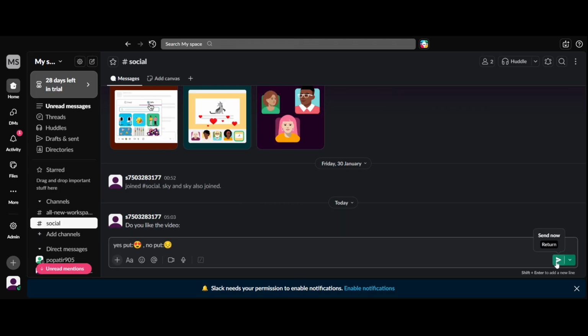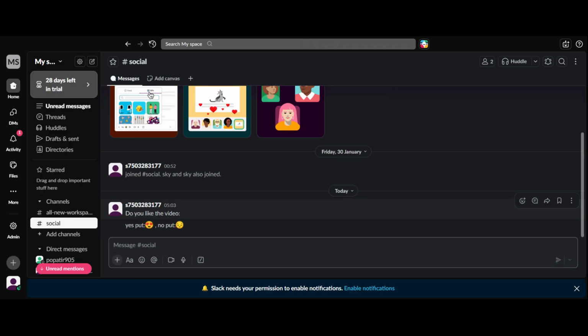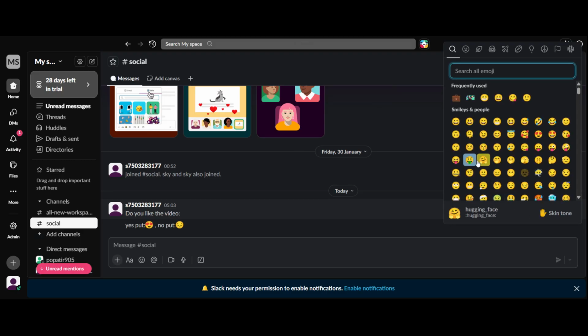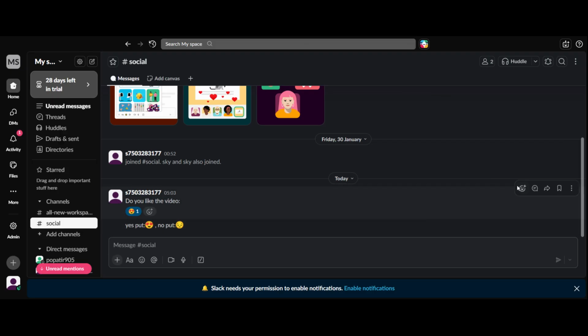Once your teammates start reacting, you'll be able to see the number next to each emoji increase. That number shows how many people voted for that option. As votes come in, you can quickly see which option has the most support. This makes it really easy to make decisions without long message threads or meetings. Everyone can participate with just one click, and the results are visible to the whole team in real time.